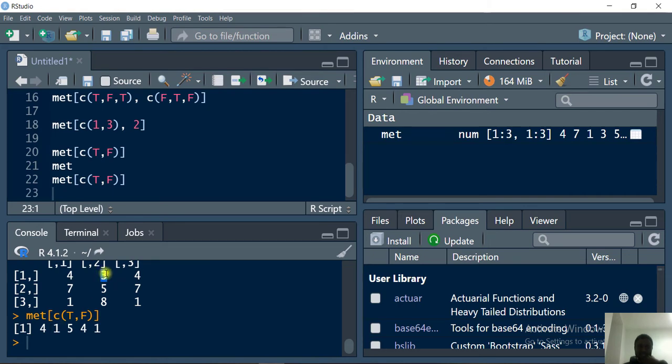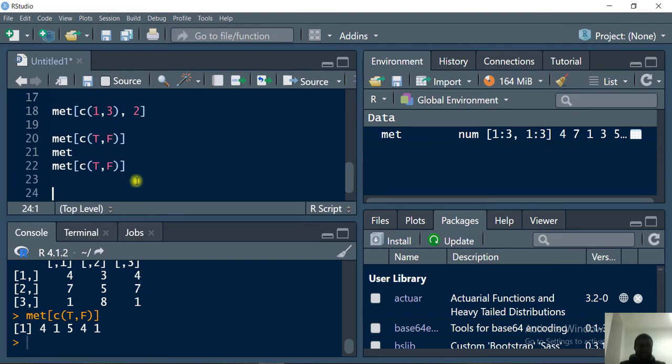3 is false, is excluded. 5 is true, 5. 8 is false, excluded. 4 is true, 7 is false, and 1 is included. So this is the way it prints out that result.